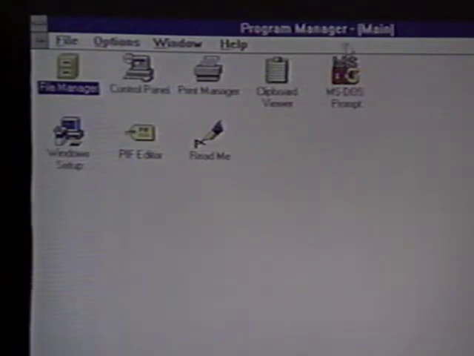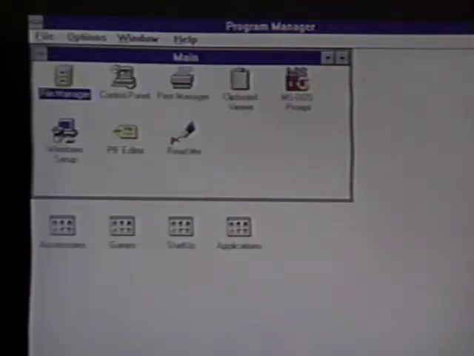Notice that on the title bar, the word Main is in parentheses. This shows that Main is currently maximized. Now we have only one option in our main group window, the up and down arrow combination. This restores the window to the default size. But notice that the Program Manager remains maximized.